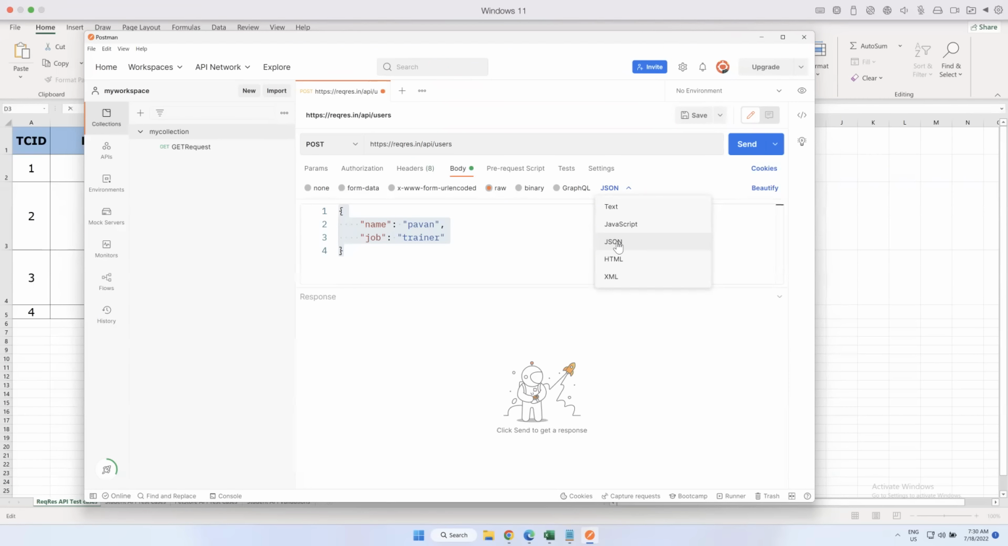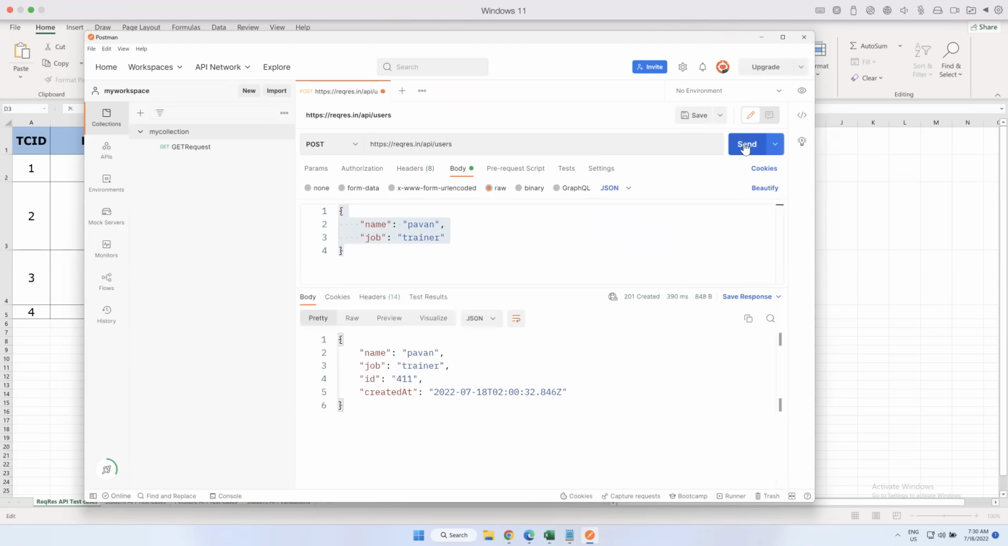You have to prepare your test data and request payload according to the requirement that they have sent. Some APIs will support JSON format, some APIs will support HTML, some APIs will support XML. So based on the API requirement, you need to prepare the data. Currently this supports JSON format. I'm just putting the data here, and then click on send. Now I'm sending the post request. That will create a new user.